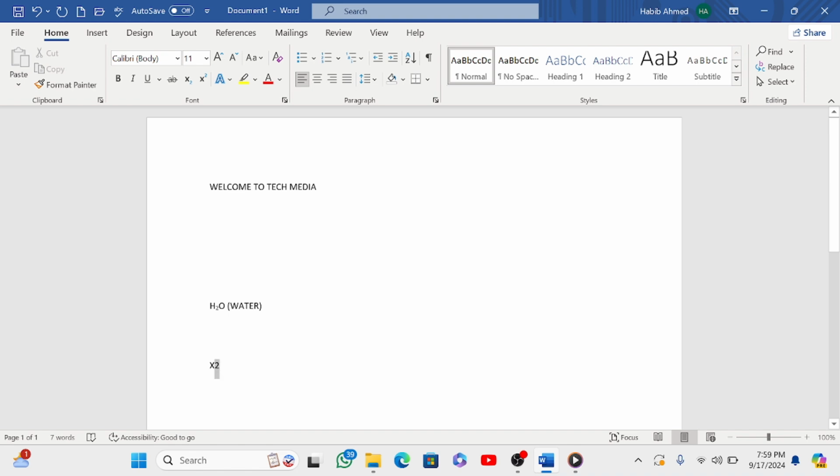Now, we highlight this 2. We go to this superscript tab. We click it. Now, it becomes x squared. This is now the x squared we wanted. The initial writings were x2. Now this is x square. Now this is the square we wanted.